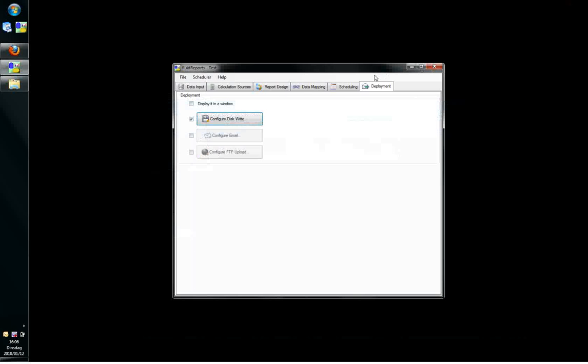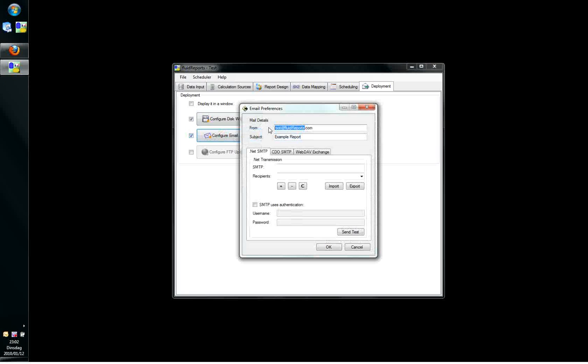fluidReports is also able to email reports, as I will now demonstrate. Open the email configuration and enter a from address. Enter a subject line for your report. Enter the SMTP server that you will use, and the recipient addresses for those who will receive the report. You can send a test email to check if your configuration is correct. Note that an Exchange server is also supported for outgoing mail.